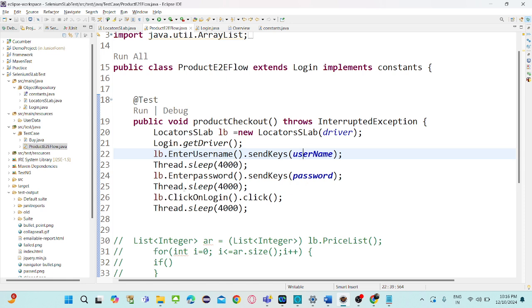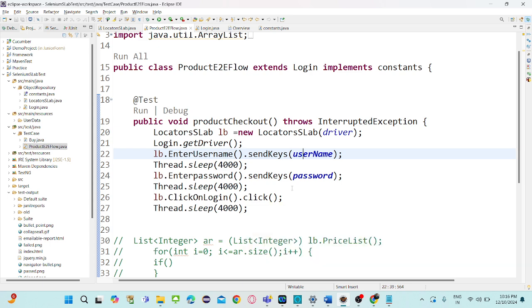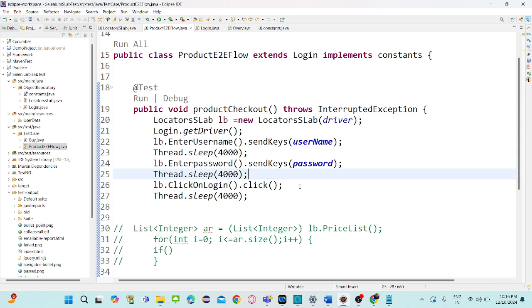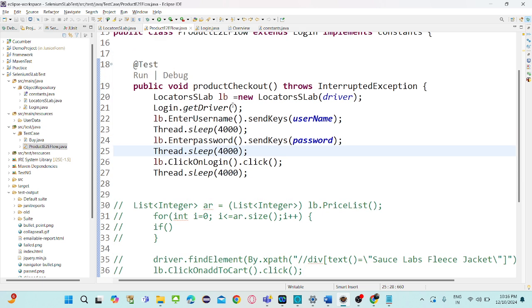In the same way, I call the enterPassword method and, using sendKeys, write the password here. Then there is click on login, so I call it and click the login button. This way I have configured one test method. To run it, I just save.